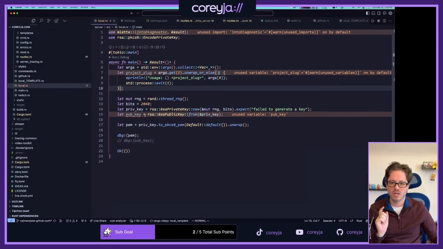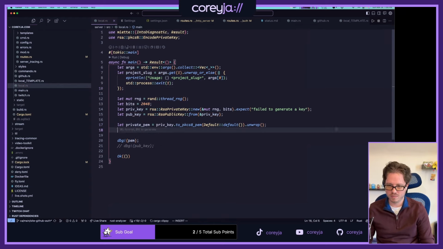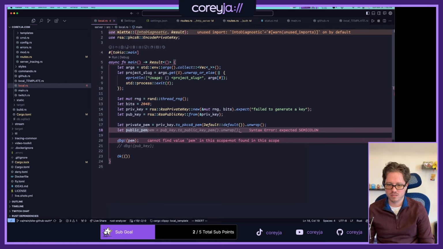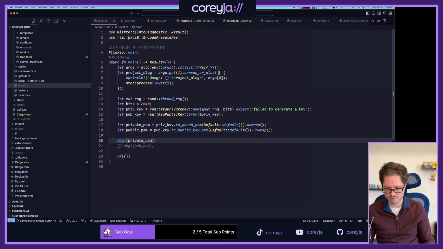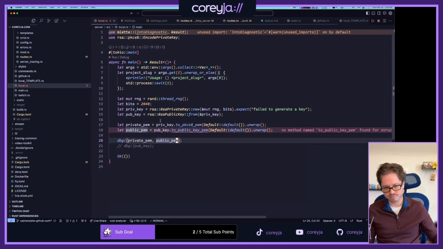Okay, so we can take, this is the private pem, and then let public pem equals to public key pem unwrap. This probably also needs default. Private pem and public pem. One more time, just making sure they work. Need the trait.